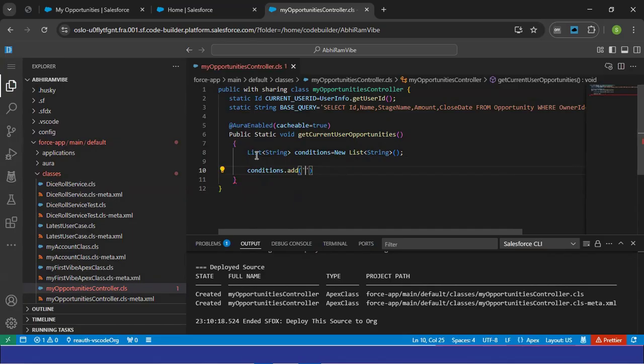So here, how do we identify the open opportunities? We have the IsClosed option, right? This is one of the fields. Based on that, we can get the open opportunities. IsClosed equals to false, nothing but we are getting all the open opportunities. This is one of the conditions.